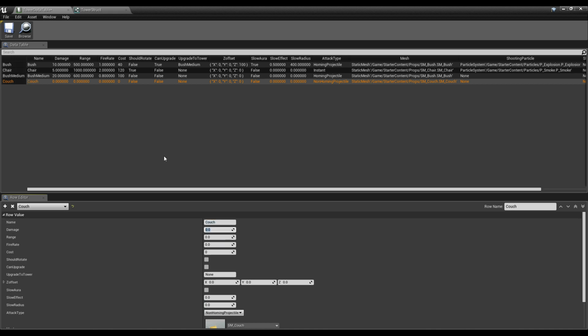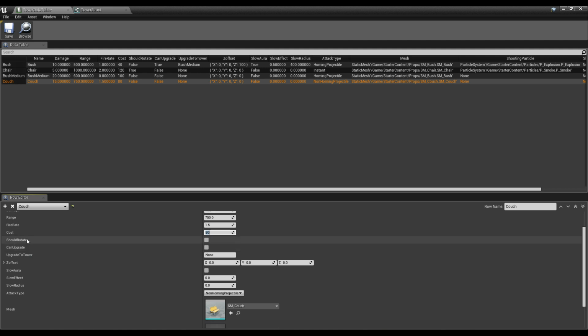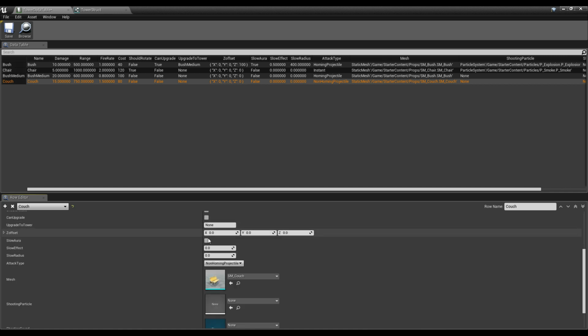What damages did we do before? We did stuff like 10, 5? Let's just do maybe 15 damage. We'll set the range to be somewhere in between those previous towers. 750 is fine with me. Let's make the fire rate 1.5. Let's just make everything kind of in between and unique. We'll make the cost 80. Sounds good. Let's make it not rotate. We don't want to do any upgrades. We don't want to offset it as far as I know now.